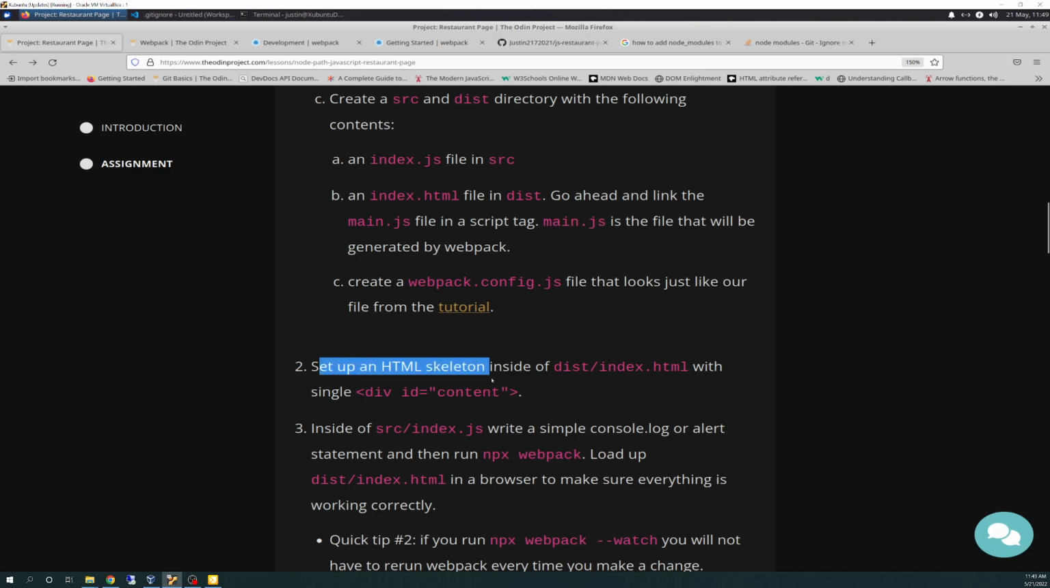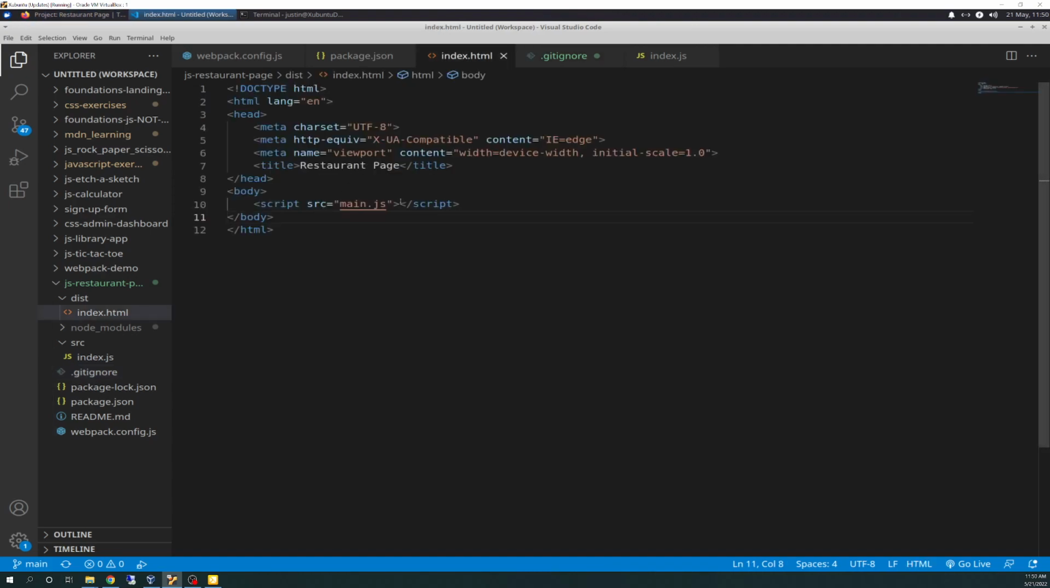Right here it says set up an HTML skeleton inside dist index.html with a single div with the ID of content. So let's go ahead and do that. I have already created the boilerplate, as you've seen in the last video, so all I'm going to do is just add this. I don't really think it matters where it goes. I didn't see anything in the documentation as far as an order, whether it needs to go before or after the script tag for the bundler. So I'm just going to stick it after. Again, we're doing this live, so if that becomes an issue, we'll correct it as we go.